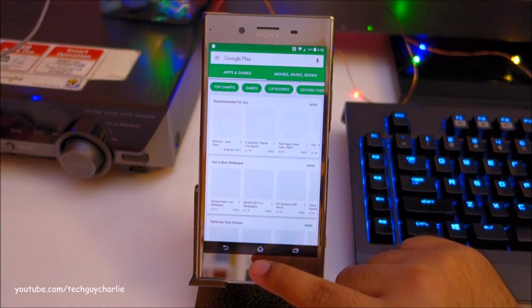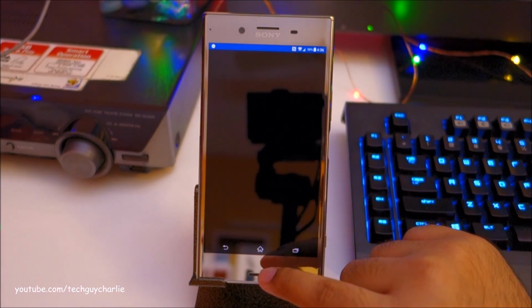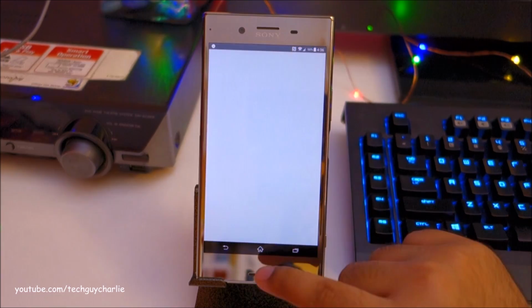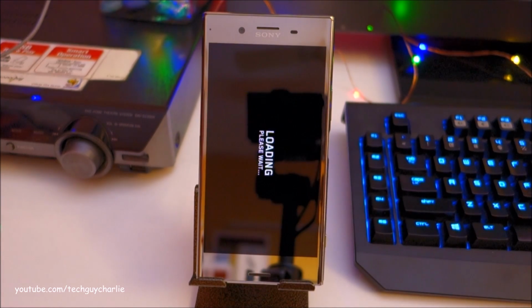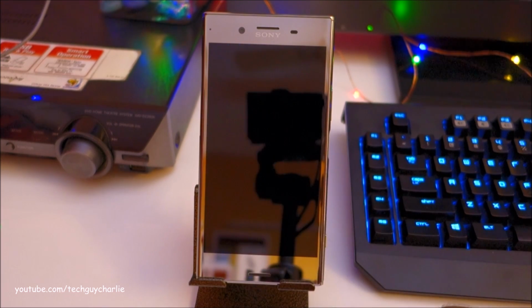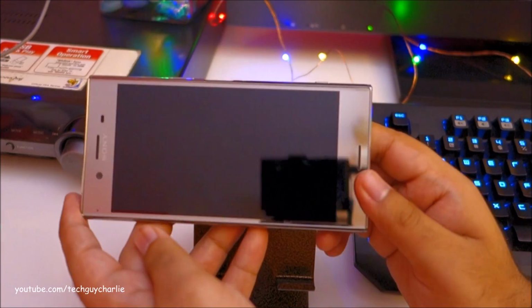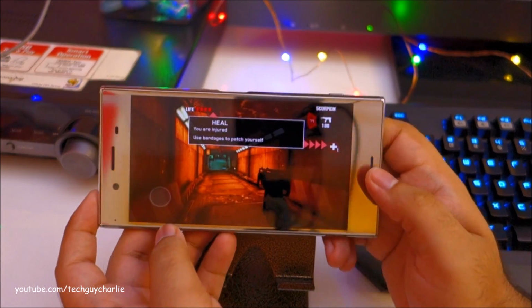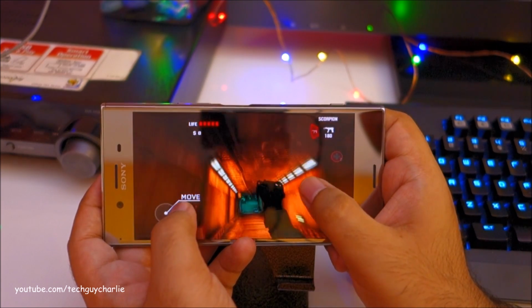Play Store. You can see absolutely no drop in performance. The phone is performing alright. So let's launch all of these applications. Let's try a video game, which is Dead Trigger. You can see instant load time, absolutely no issues.